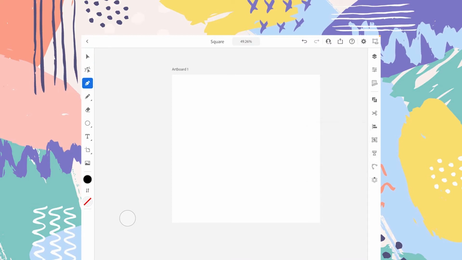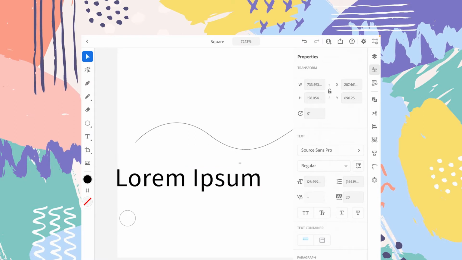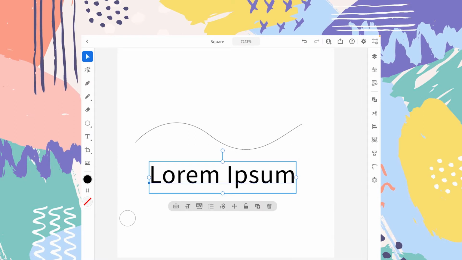So let's create a path first. Tap on this pen tool and tap here, like that. Now, as you can see, we have a curved pen drawing. And let's create a text like that.